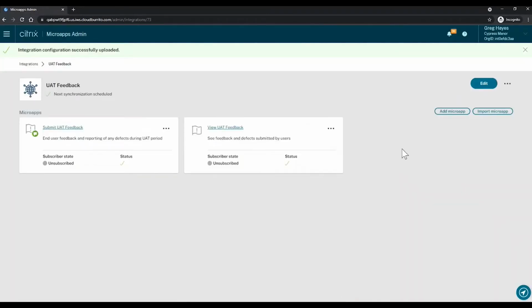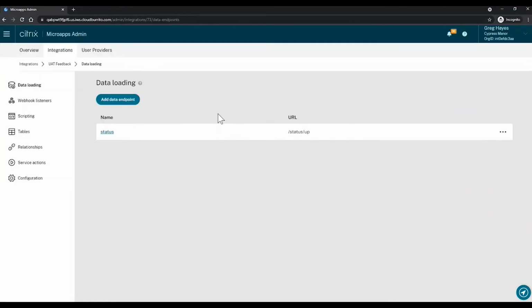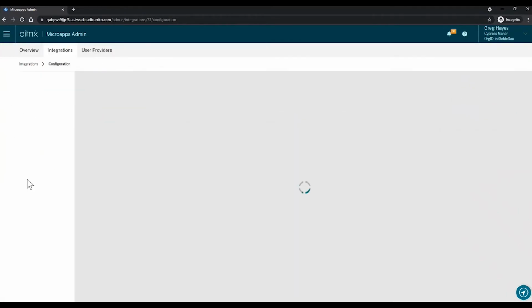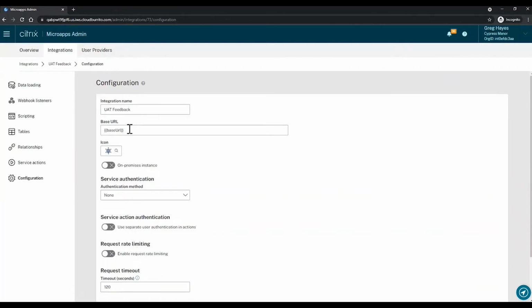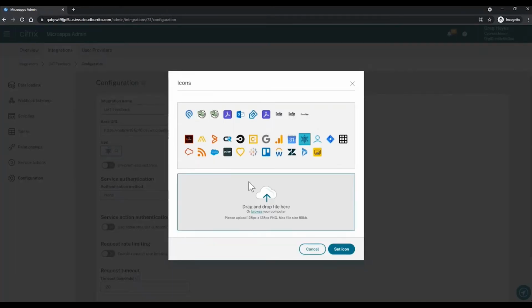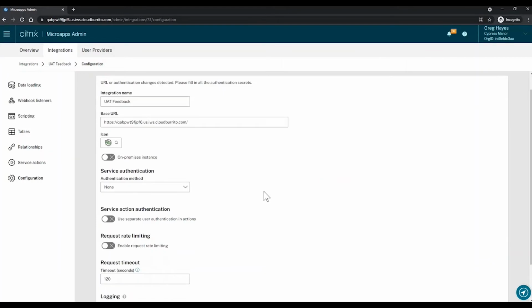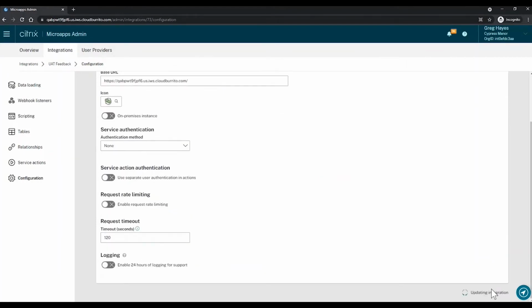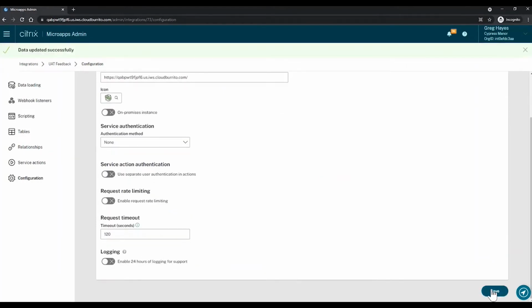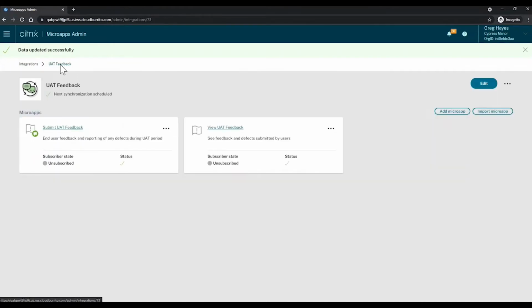All right, once the integration has been imported, we'll click on edit and configuration. And here we'll quickly update the base URL to the URL from our current server. And we can edit the icon, one that I've uploaded previously. And once that's done, we can click save.